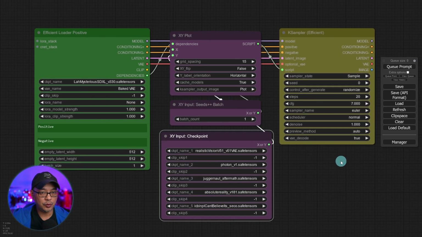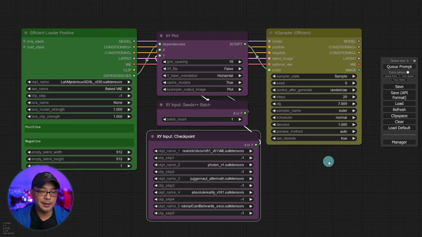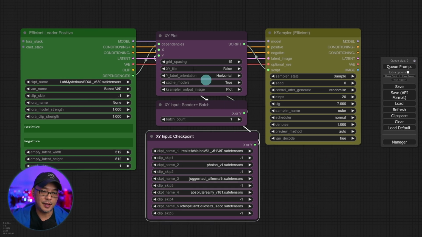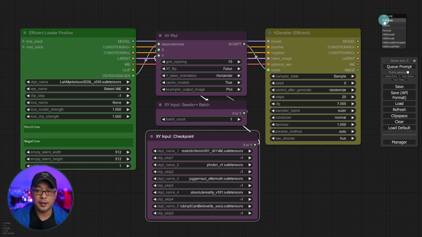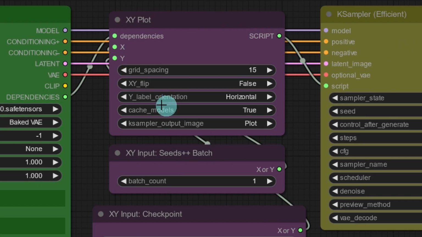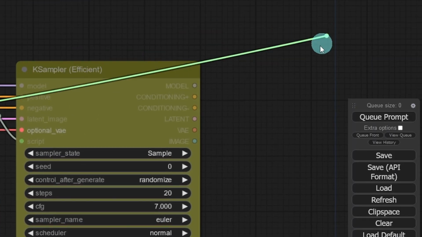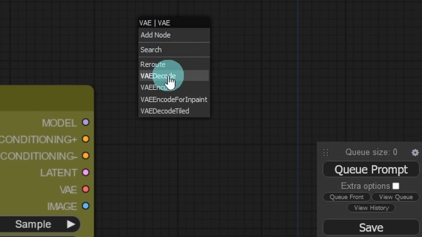Now the only thing we're missing is the VAE decode. Whatever setups you decide on, you always have to have a decode before the final image. That's like the last step. So we're going to grab the VAE from here, then just select VAE decode.